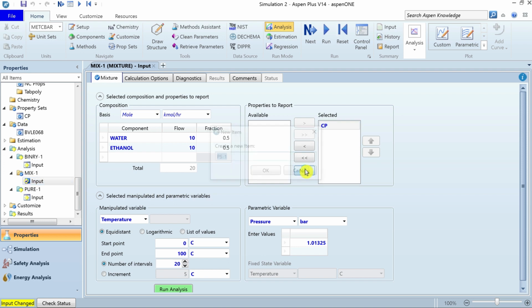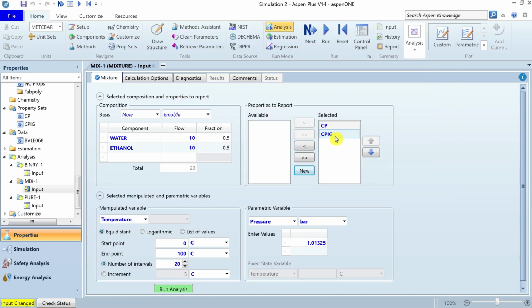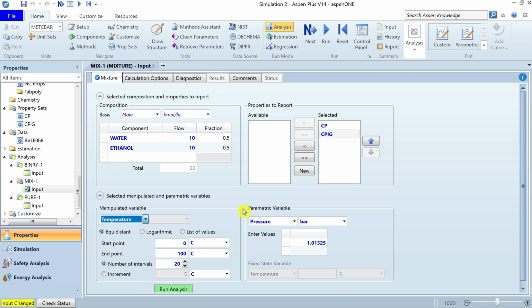Similarly, if you are interested in any other property, you can add it from here as well, for instance, the heat capacity of the ideal gas mixture. It will open the same window where you can find the property. Here is the ideal gas heat capacity of the mixture. You can enter the property in the selected window as well. You can perform this analysis with the manipulated variables that include temperature and the corresponding composition at the given pressure.